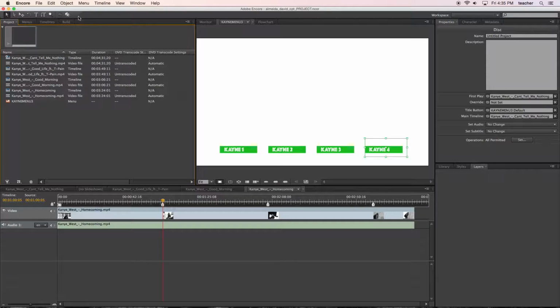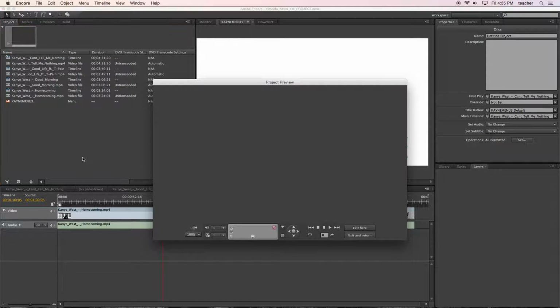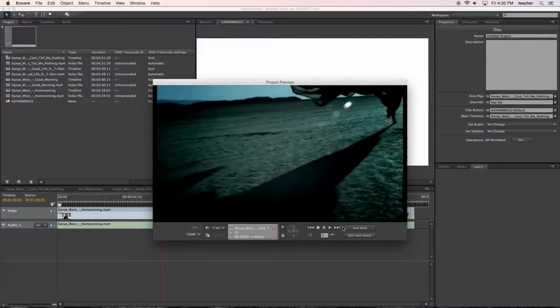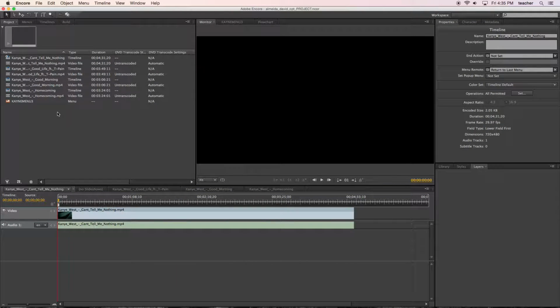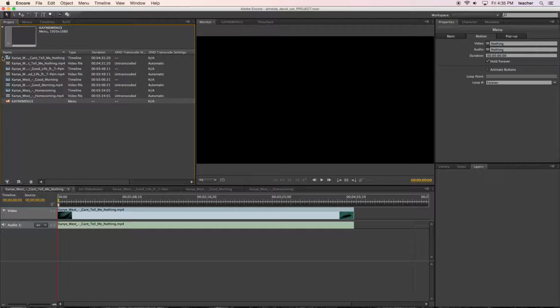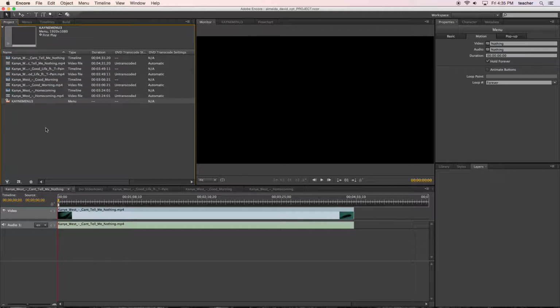and I'm going to preview it. Now before I preview it, I'm just going to render it. Actually, no need to. I'll say preview. A problem occurred. I didn't tell the computer that this is my first thing I wanted to go to. It's automatically going to go right now to this first video. So I'm going to click on my menu, right click and say set as first play. So it will go to my menu.